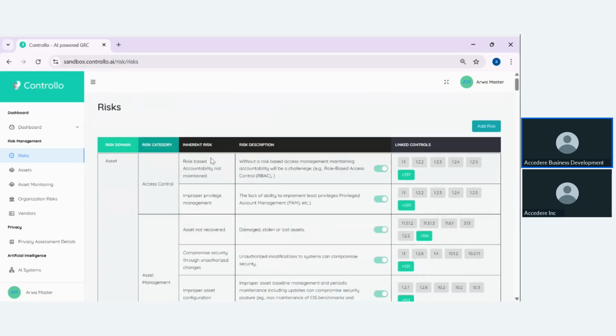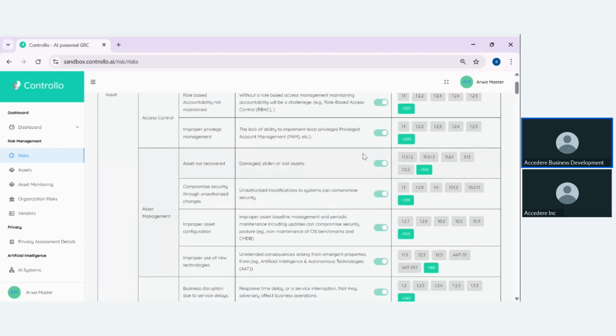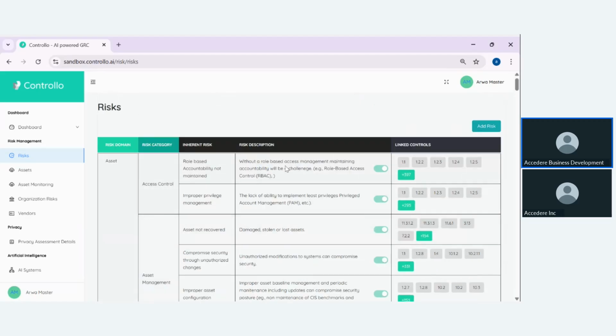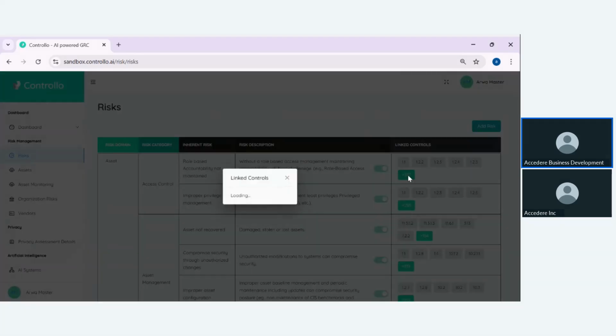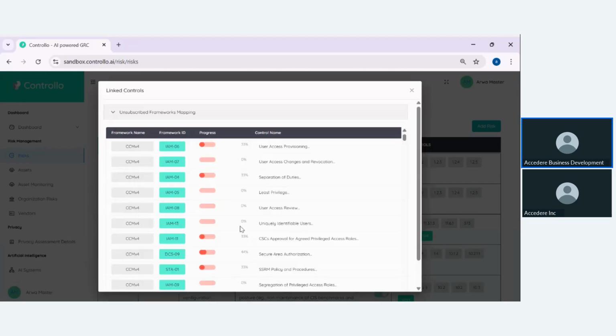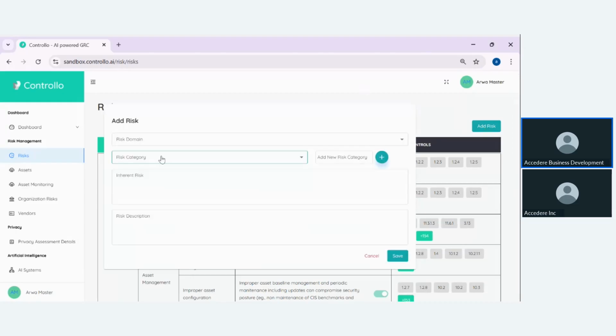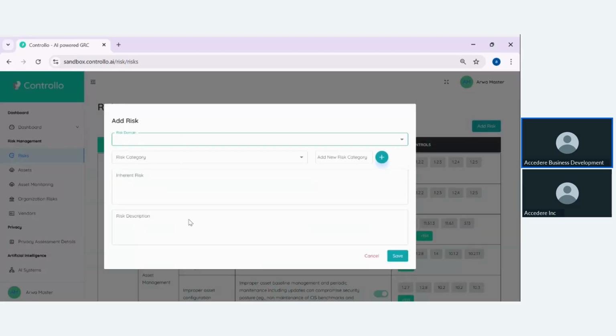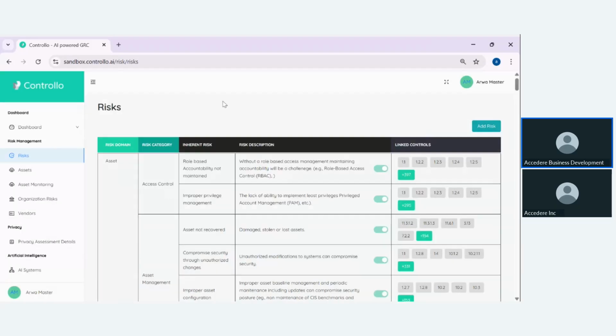And what you can do here is that for each of these, we've also given you the option to enable or disable this risk, depending on whether this risk is applicable or not applicable to you. And also, all of these risks, if you see, are linked with controls. So if I see role-based accountability, it is linked with 397 controls on the platform. And if I click on that, it will actually show me which controls it is linked with. And I can also add risks here, select the domain, select the category, add a new category, add my descriptions, and click save, and that's about it. So it will become a part of my risk register.